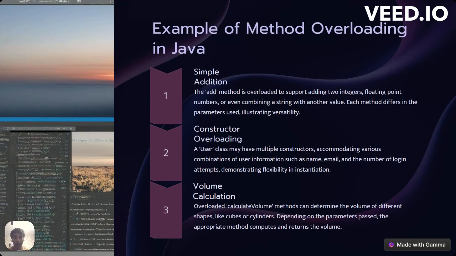And next is constructor overloading. A user class may have multiple constructors accommodating various combinations of user information such as name, email, and the number of login attempts, demonstrating flexibility in instantiation. Third is volume calculation. An overloaded calculate volume method can be defined for the volume of different shapes like cubes and cylinders, depending on the parameters passed. The appropriate method computes and returns the volume.